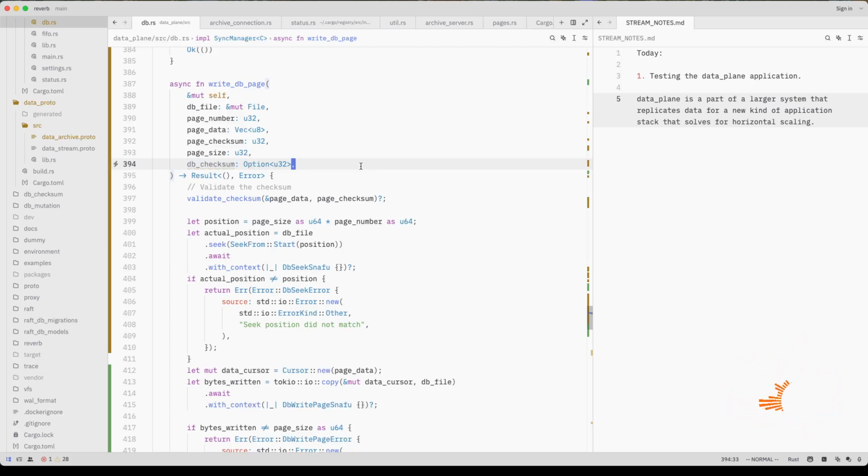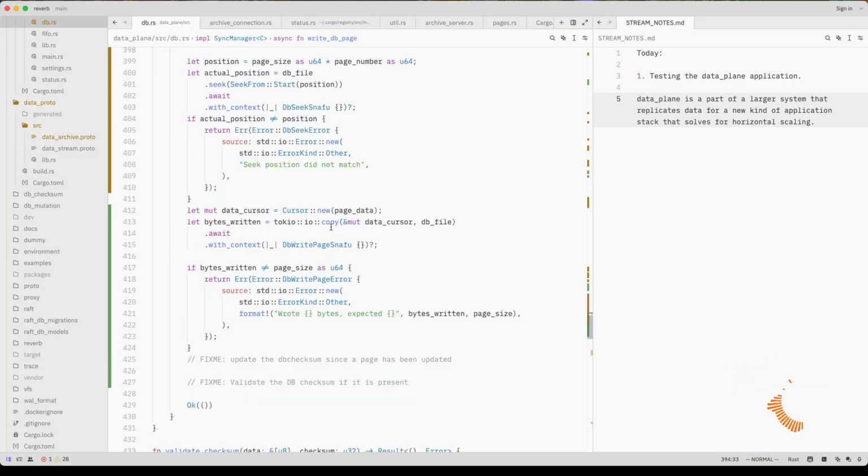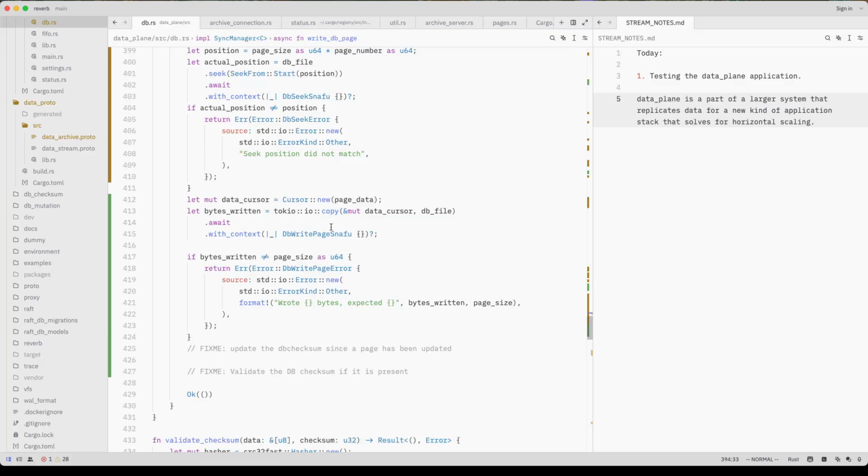Sorry, the structure that holds all the checksums for the pages. We could do that.